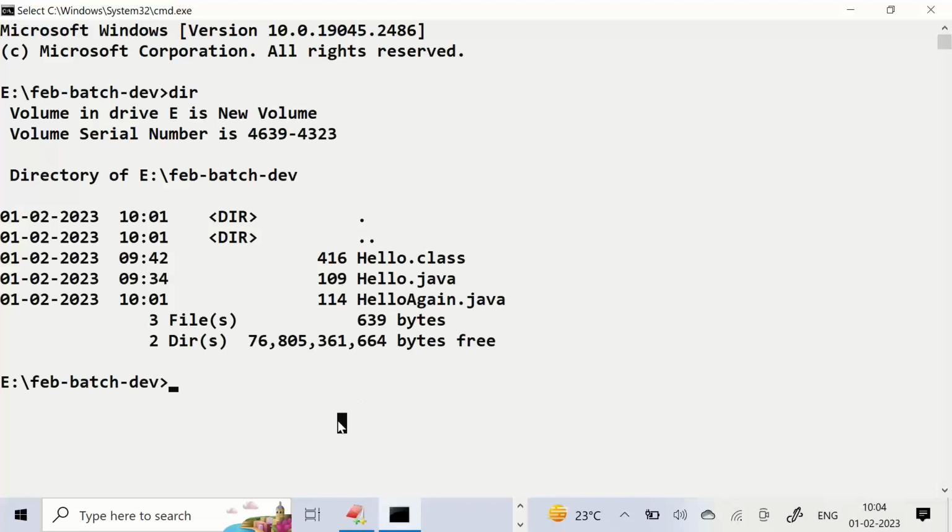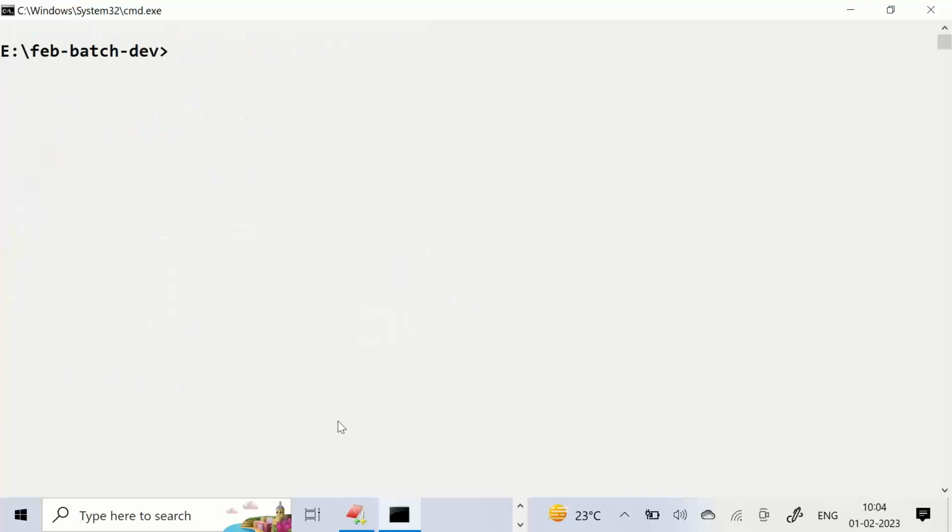Clear the console with CLS. Trigger the javac command: javac space. Everybody, just right click and paste. Automatically the class name is pasted. The class name only we chose as the file name. Now we just have to add the .java extension. Right click and paste .java. HelloAgain.java. Press enter.